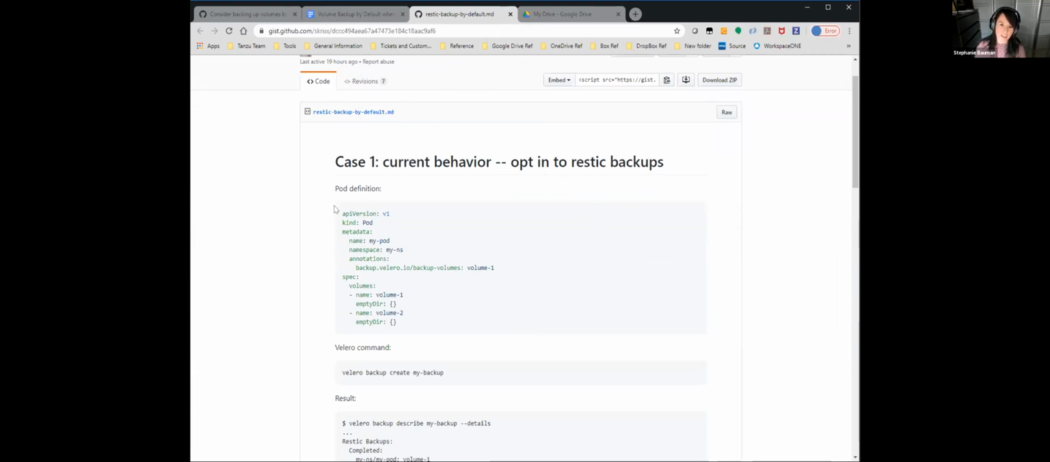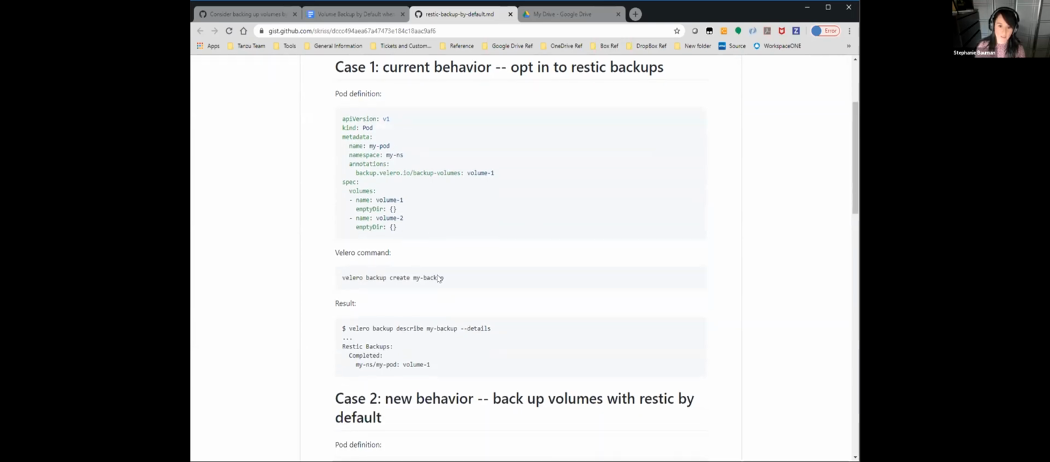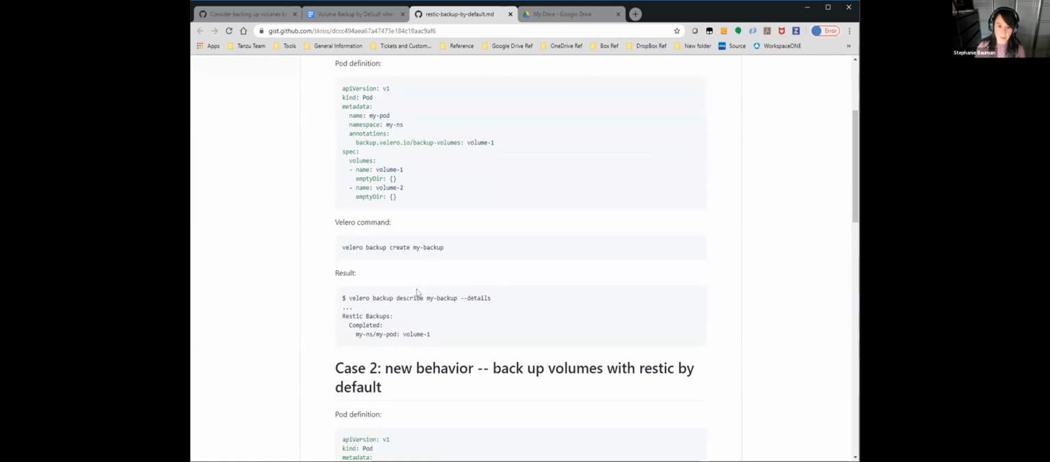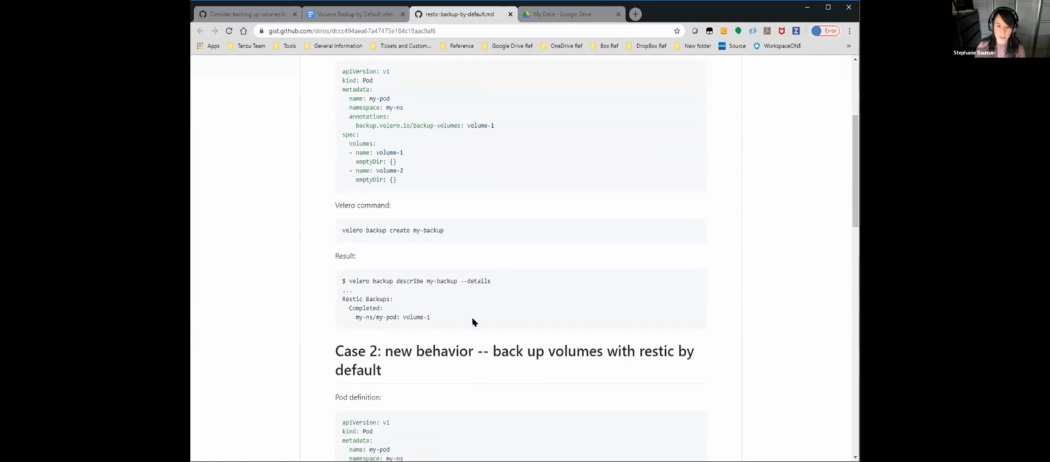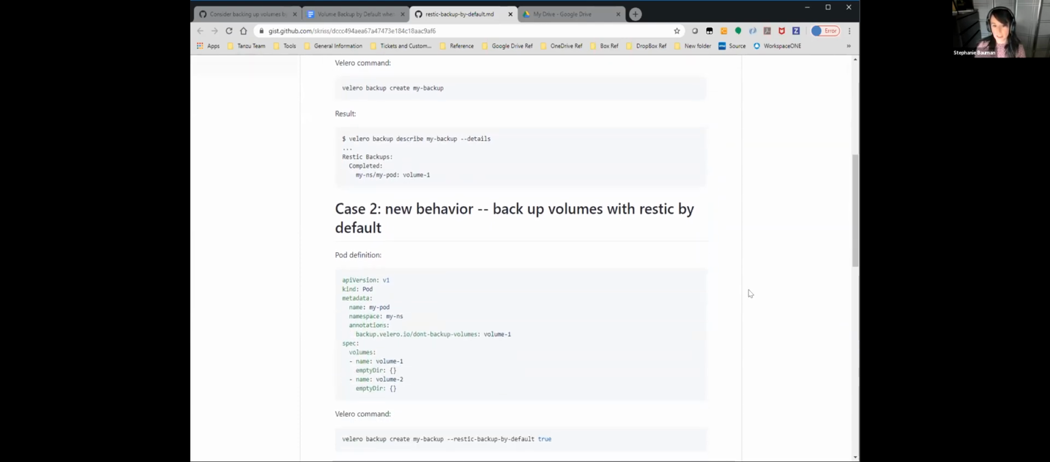So you'll see here that this is the opt-in to restic backups, the pod definition spec, as well as the Velero command for creating the backup. And this is what you should essentially see as a result. I should note that in some of these cases, some of the flags are going to be example flags and may not be what we actually use in the definition when it's complete, but this is just to illustrate what the experience will look like.